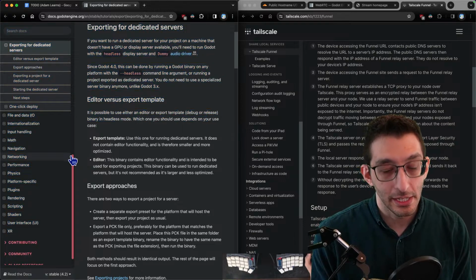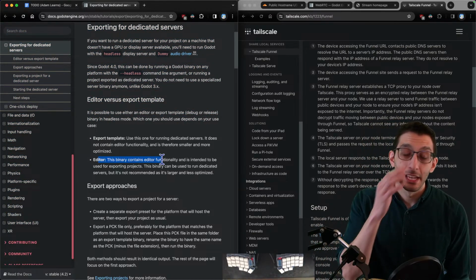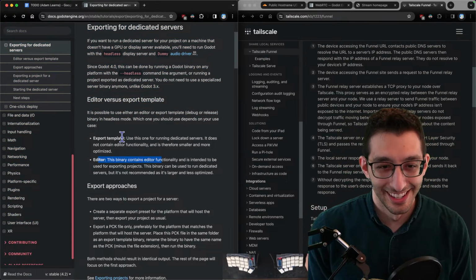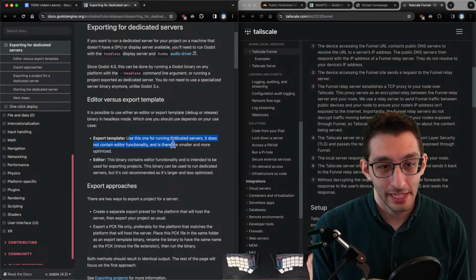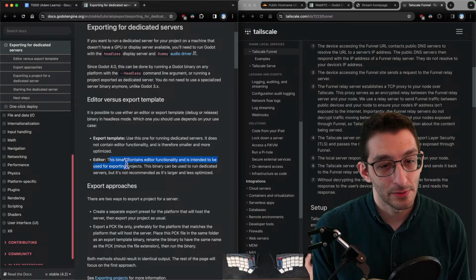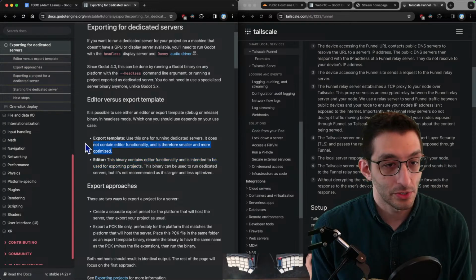Which one you choose depends on this. Yeah, they are. Okay, it's clear in the... Oh my God. Yeah, whatever. Use this one when running dedicated servers. It does not contain editor functionality and is therefore smaller and more optimized. And this binary contains editor functionality and is intended to be used for exporting projects. This binary can be used to run dedicated servers, but it's not recommended. So just use an export template, right?